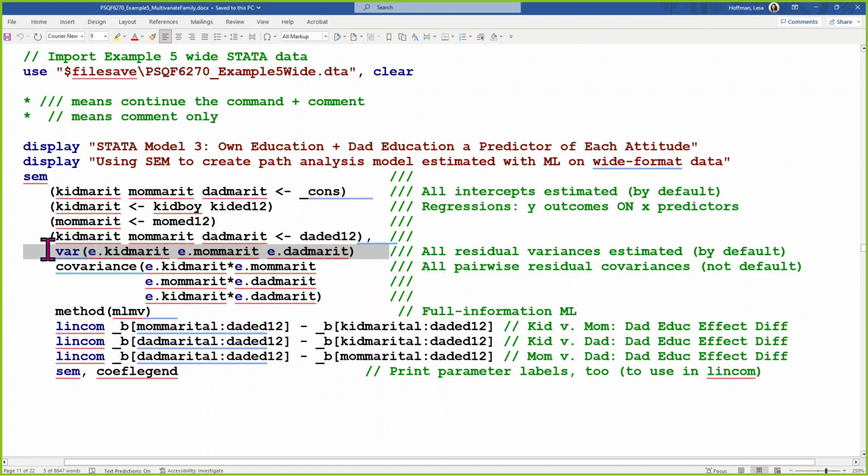So then this line right here that starts with var, with the E in front, that says, hey, give me a leftover variance for each of these things, please. And then I would like all possible pairwise covariances among my outcomes. So these would be depicted as curved arrows amongst the boxes for each of the attitudes across the 3 people.